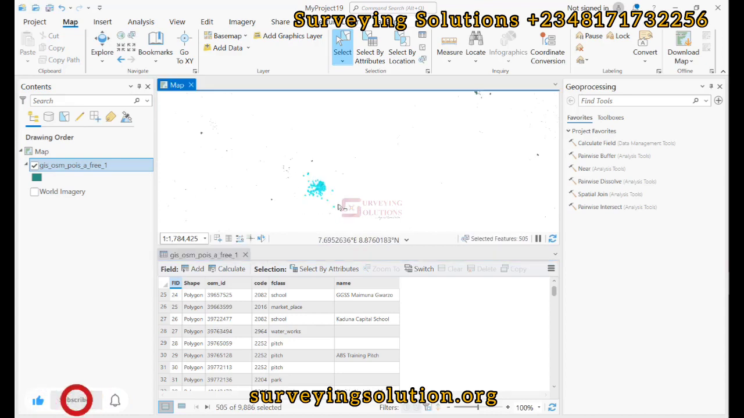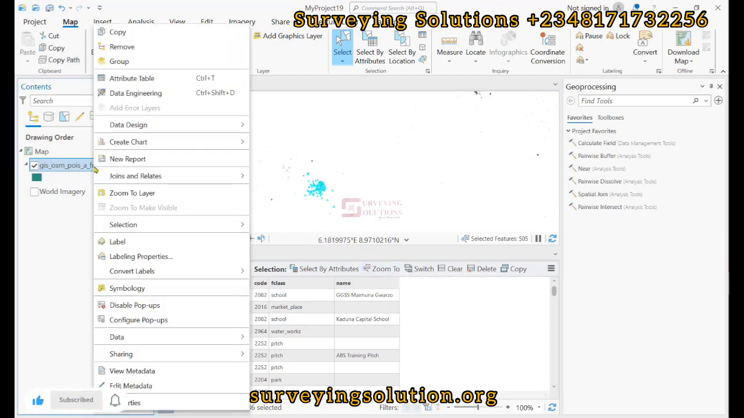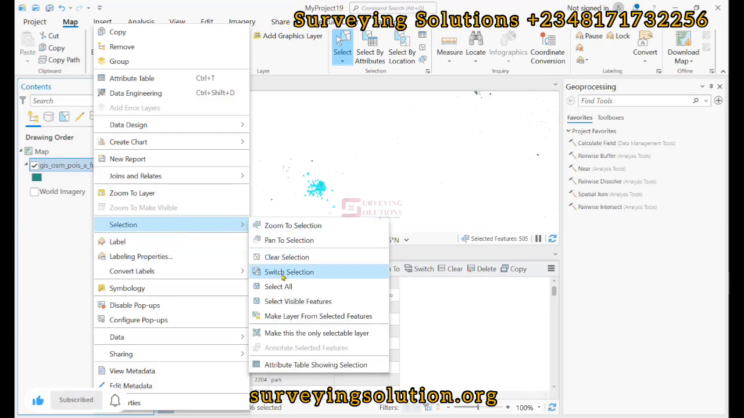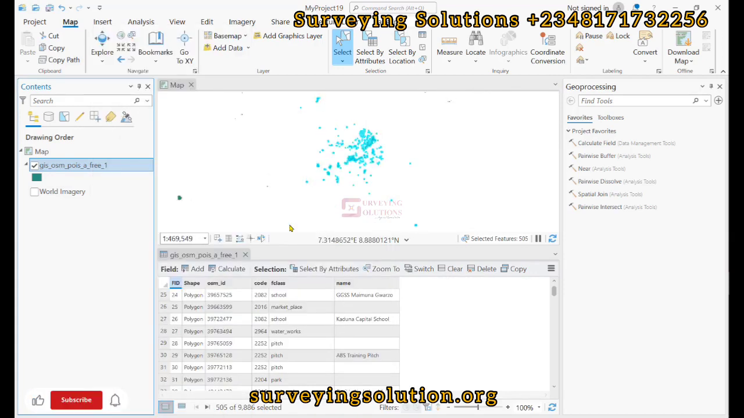You now see that we have quite a good number of features selected, right? Good. Now from this selection, we can zoom to the selection, right? Good. Or we just right click on the layer, then come back to selection and say zoom to selection. So we only have the attributes that are selected being displayed, right? Good. So we have about 505 of them out of over 9,000, right? Good. So that's one option.